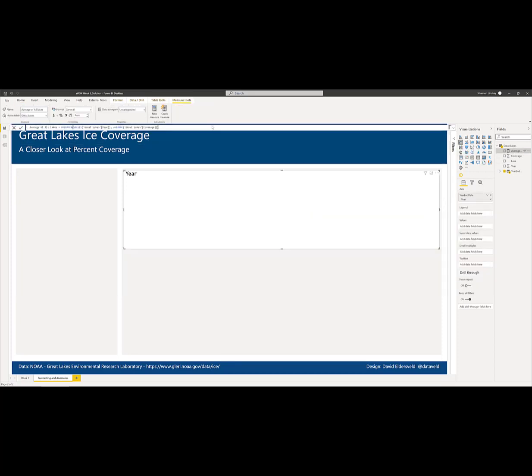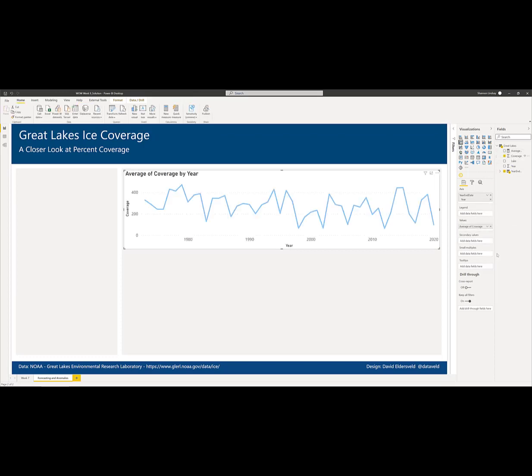Now, I have actually created a measure to do this, but you can also take the coverage, add it to the values, and select average. Now, this is something that is referred to as an implicit measure. So there's DAX that's being written behind the scenes. If you'd like to write the DAX on your own, you certainly can, and that's what you're going to need to do in the future for making efficient reports. But for the purposes of today, this implicit measure, where the average of coverage has been generated for us, the DAX that's been written behind the scenes, this is just fine. So you will get a visual that shows you the average coverage by year for all lakes.